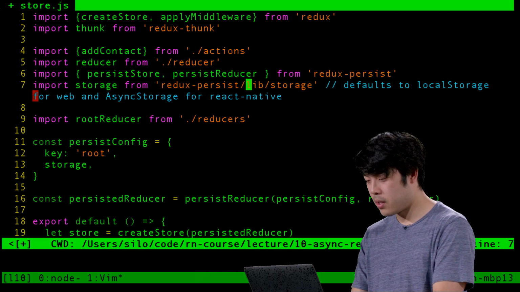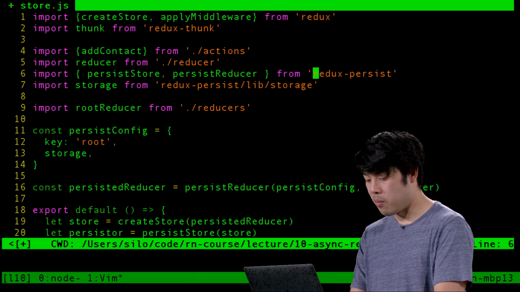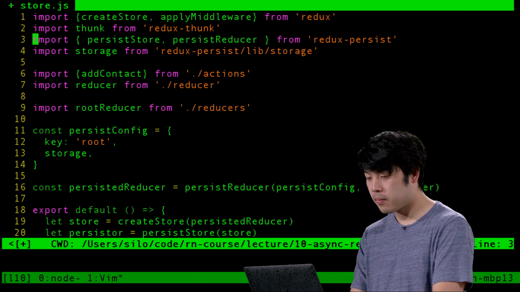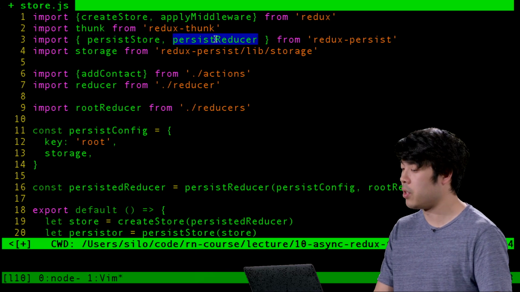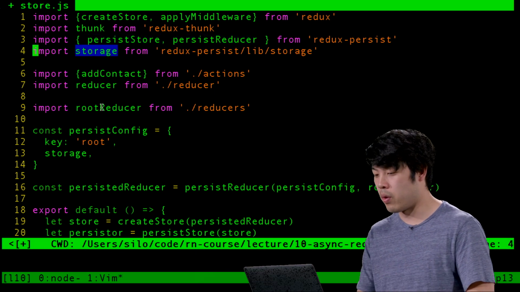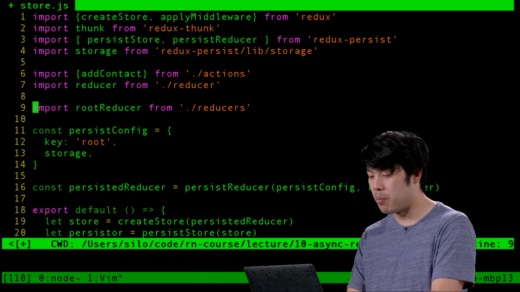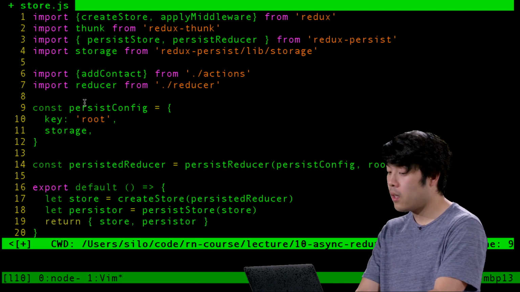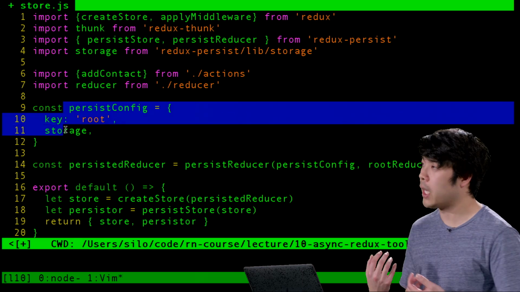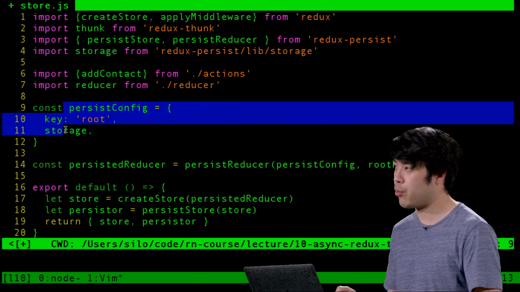So let's delete this comment and move these two up here. All right, so now we've gone ahead and imported persist store and persist reducer. We've imported storage, which is what we want. Rather than importing root reducer, we're importing our own reducer. We create this thing called persist config. You can read through the docs to figure out exactly what this does.